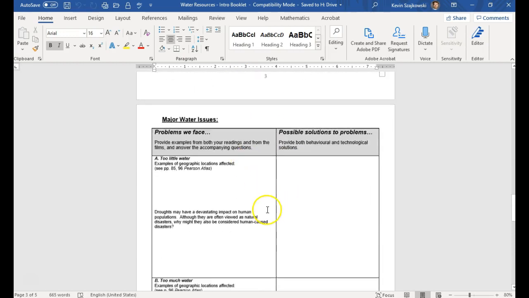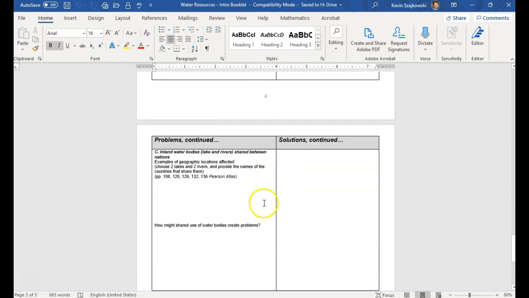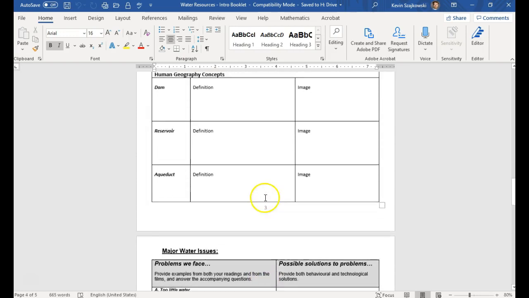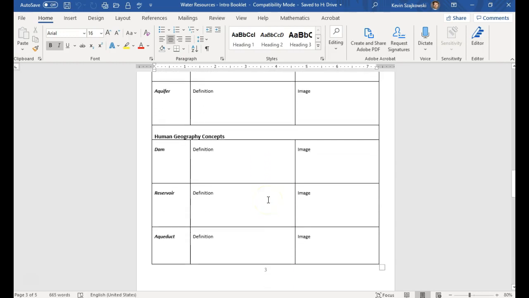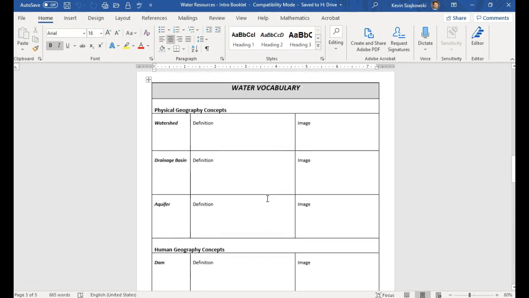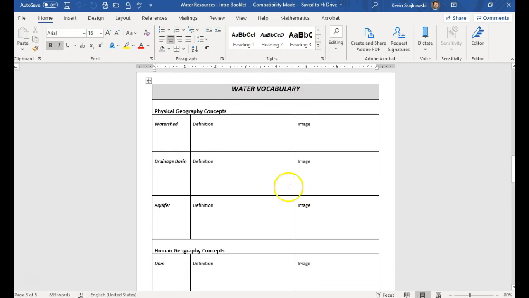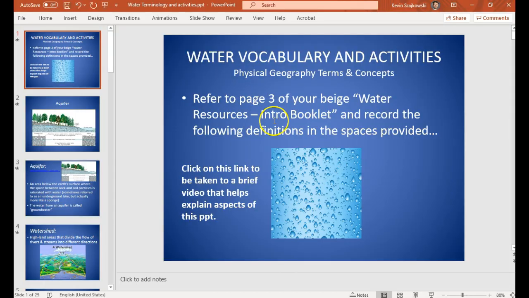I know that there are a couple of other pages to this booklet, but we will not be using them, and instead just ending with the water vocabulary recording sheet here, okay, somewhere where we can record all these important terms all in one place. So this is the main page. Page 3 is what is designed to go with this PowerPoint.